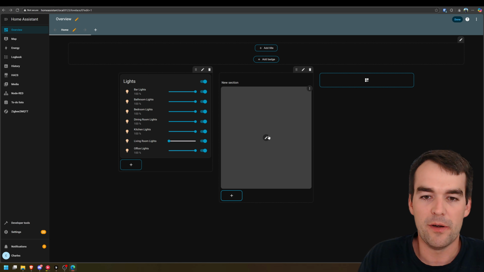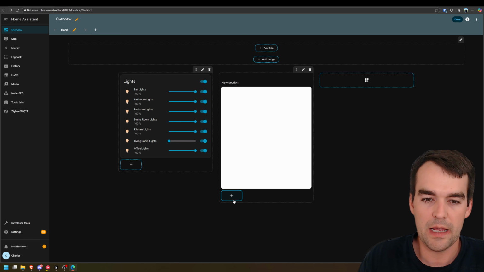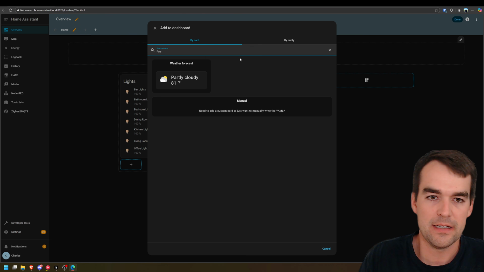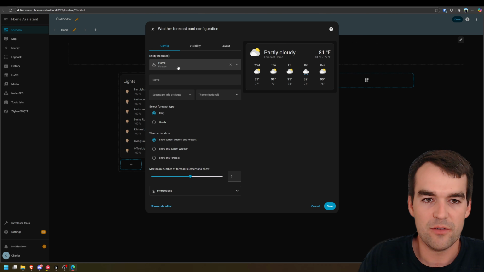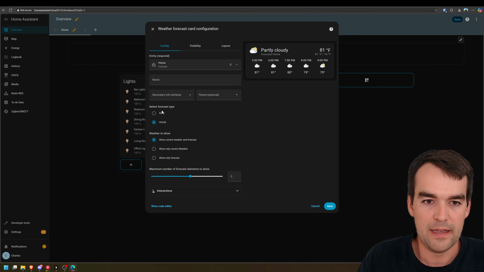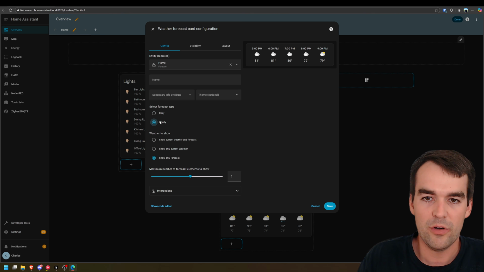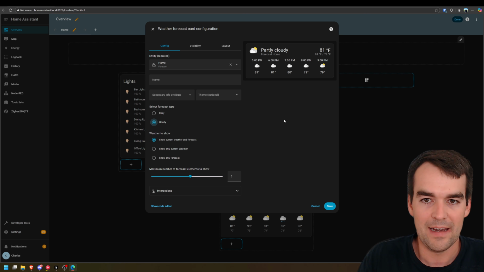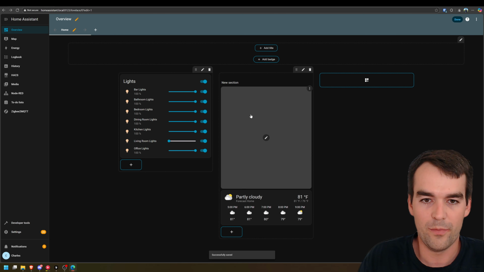So after filling out the personal info on the radar card, I'm not sure why it's not working, but I'm going to add another card here and I'm going to type forecast and get my weather forecast right under it. And I like my daily forecast for the week. And I'm going to do hourly with the show current weather and forecast, and we'll do hourly. And I think that's good enough for me here.